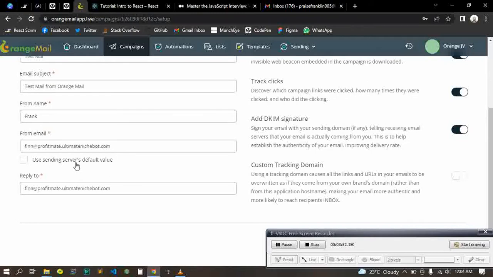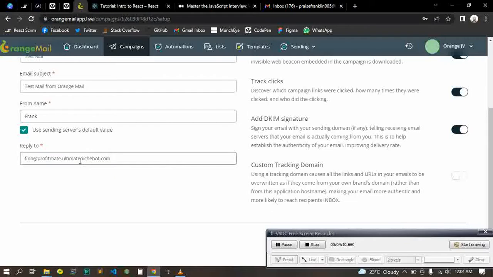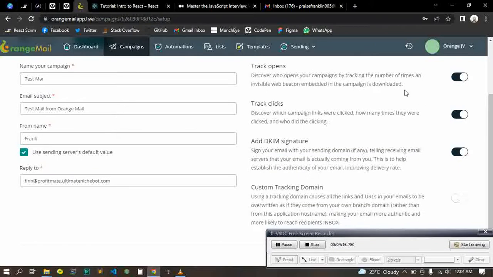Then I'm going to check this box, which is the sending server default value, or you can enter another email address that you want to receive a reply to. If you don't want to receive a reply from your customers or clients to this same email address, you can choose a different one. But I'm going to check this box so that the responses can come to this particular email address too. After I've filled all these options, you can read through them and choose the boxes you want to check.